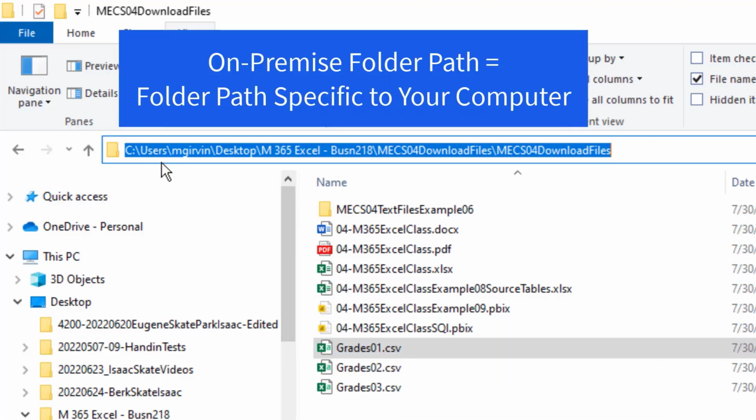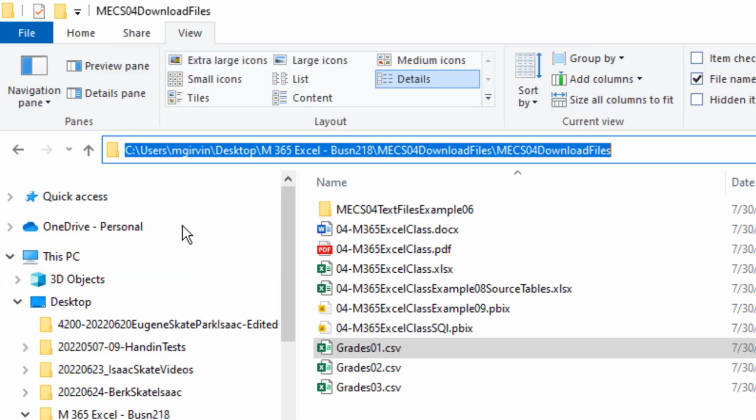Now, this is called an on-premise folder path, and the reason is this folder path is specific to the computer I'm working on. Users Girvin desktop, that's going to be unique to my computer. You will have a different beginning folder path. But the rest of it, folder name from video 1, folder name from the files we just downloaded, those will be the same.